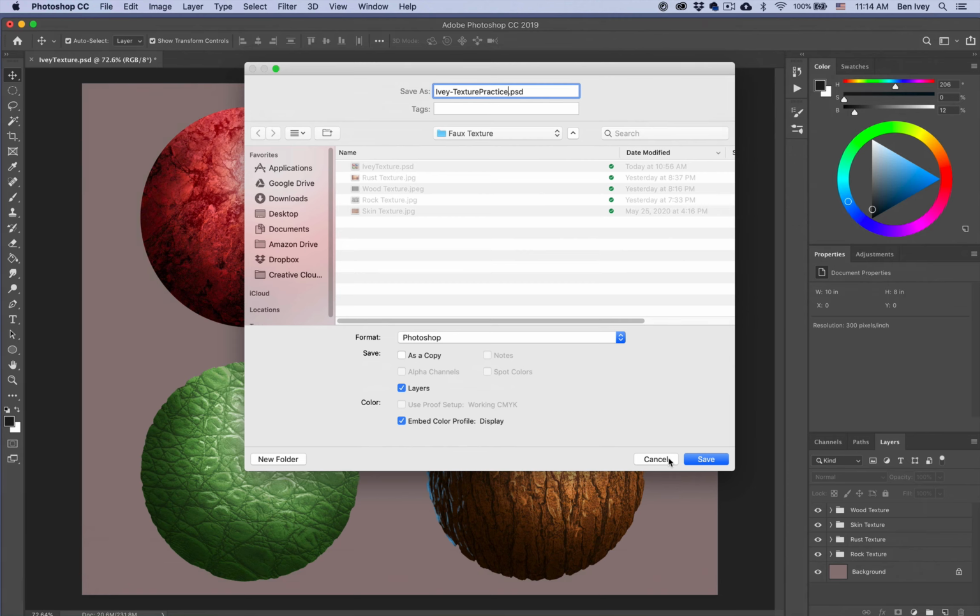When you hit save, this document may be rather large, so make sure when you upload it to Moodle, if it doesn't work, you could email it to me or send it to me as a Google Drive link.